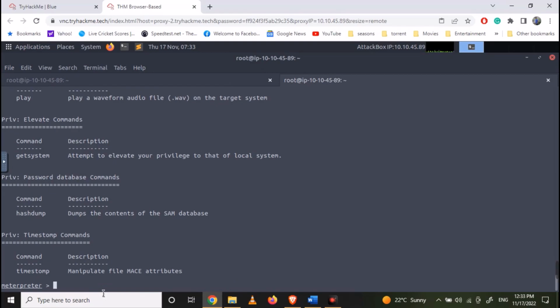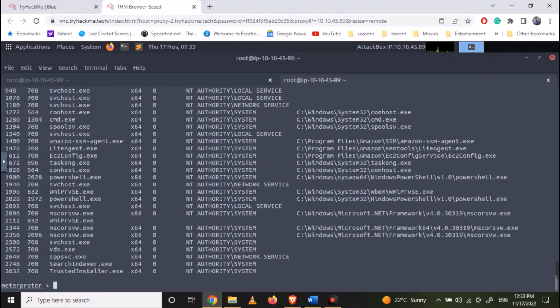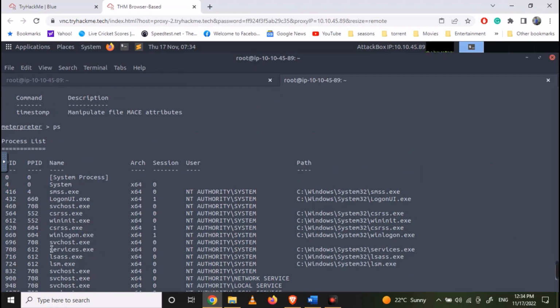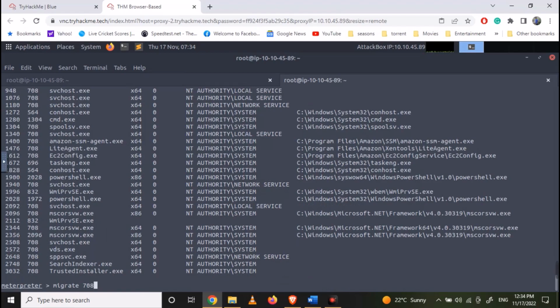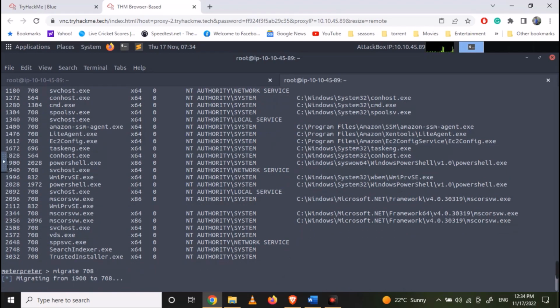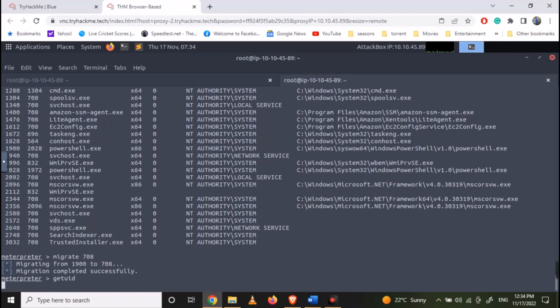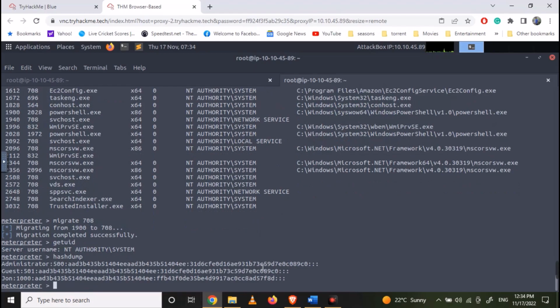Now let's migrate this Meterpreter session to an active process. We are going to migrate it to services.exe that runs in the background. Just note down its PID and use the command migrate. And our Meterpreter session will be migrated to the process. We can use the command getuid to know the current user, and we can also dump the hashes with the hashdump command. Now let's go back to TryHackMe and answer the questions.